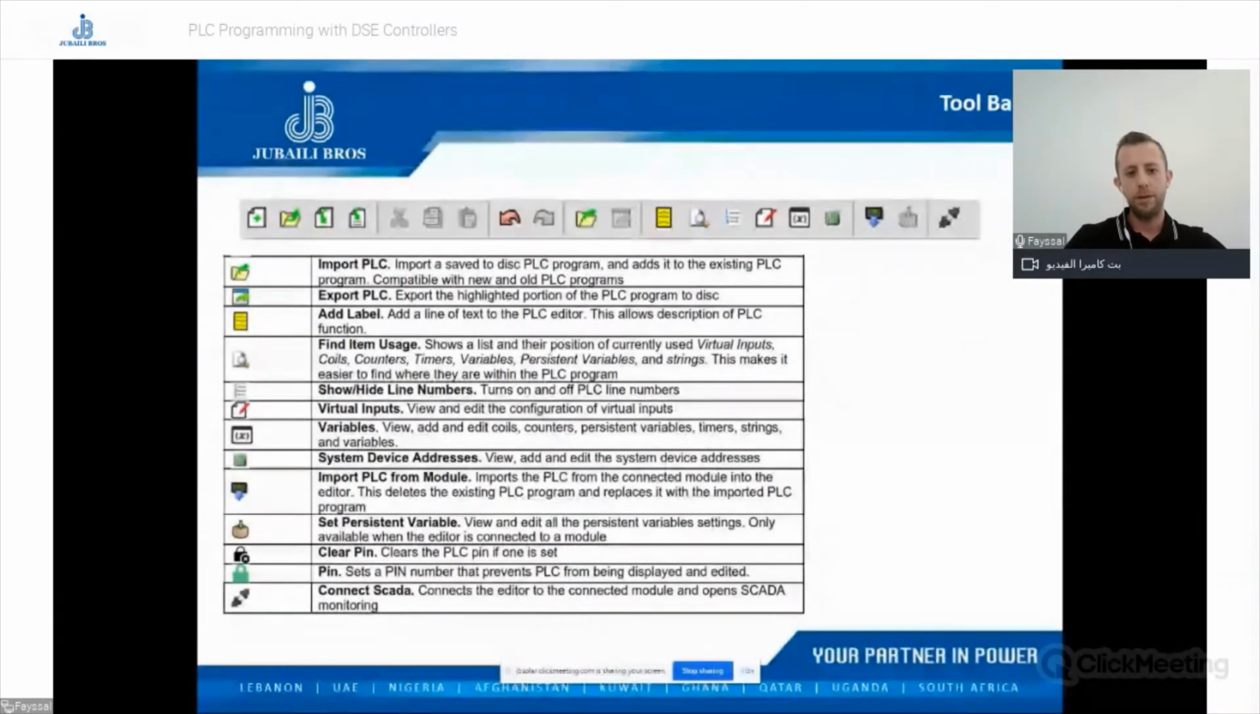Virtual inputs. This helps us view and edit the configuration of virtual inputs. We can also see all the variables by clicking on variables, to add and edit coils, counters, persistent variables, timers, strings, and normal variables. The other tool is system device addresses. This helps us view, add, and edit the system device addresses. This is only useful in case you have other external controllers connected to your main controller.